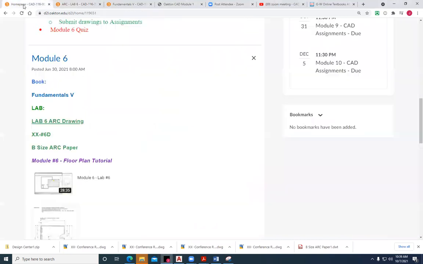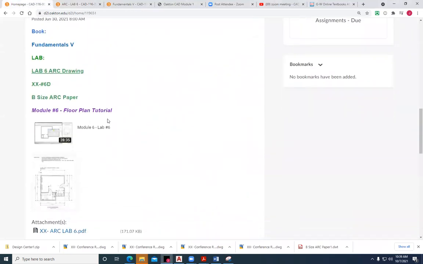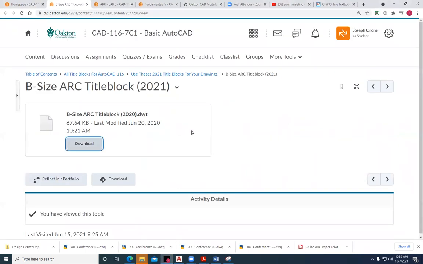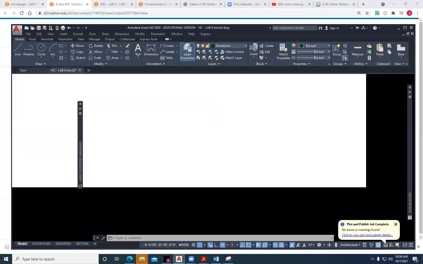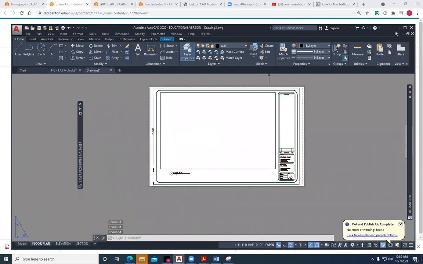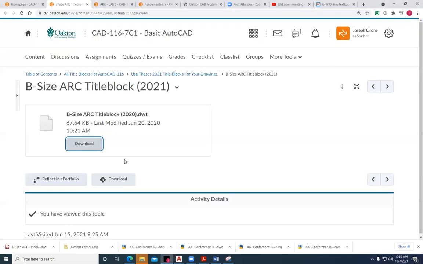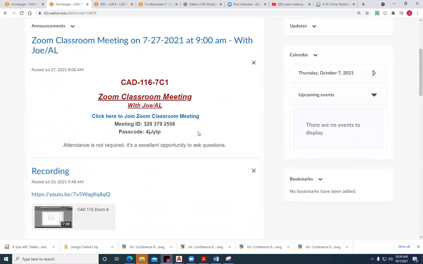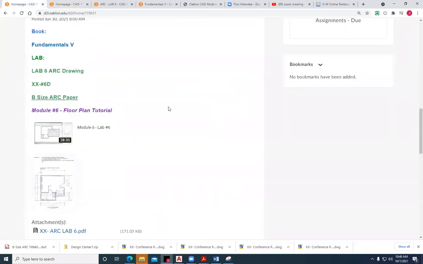Back to the main splash page. And then these are pretty much the same. You'll need the B-size architectural title block. If we click on that, we download it, and we open that. This is your starting point. You'll start with the blank architectural title block. Back to the main splash page. You're the wrong one, Joe. Yeah, it has a tendency to link to old classes.